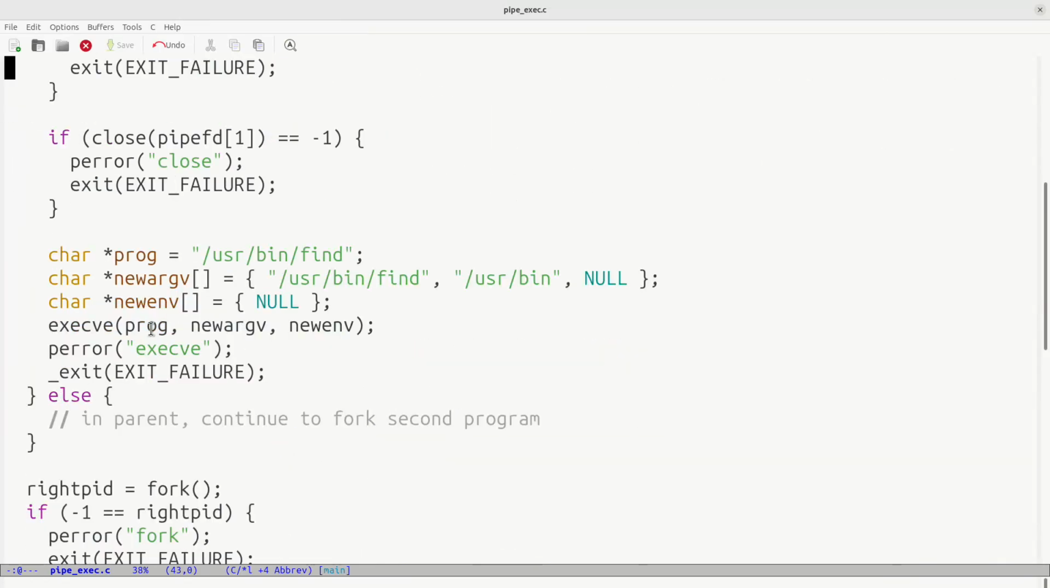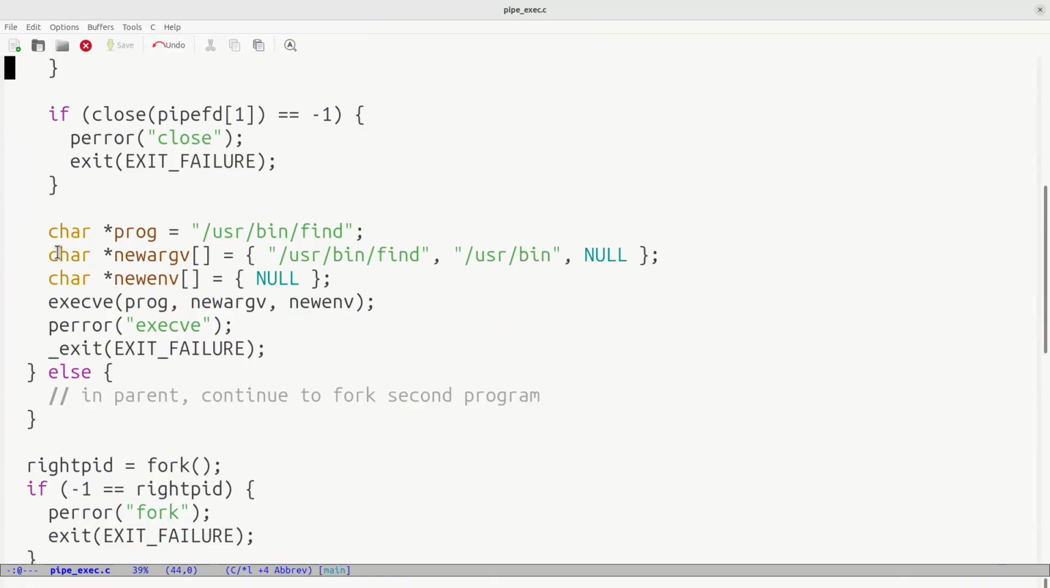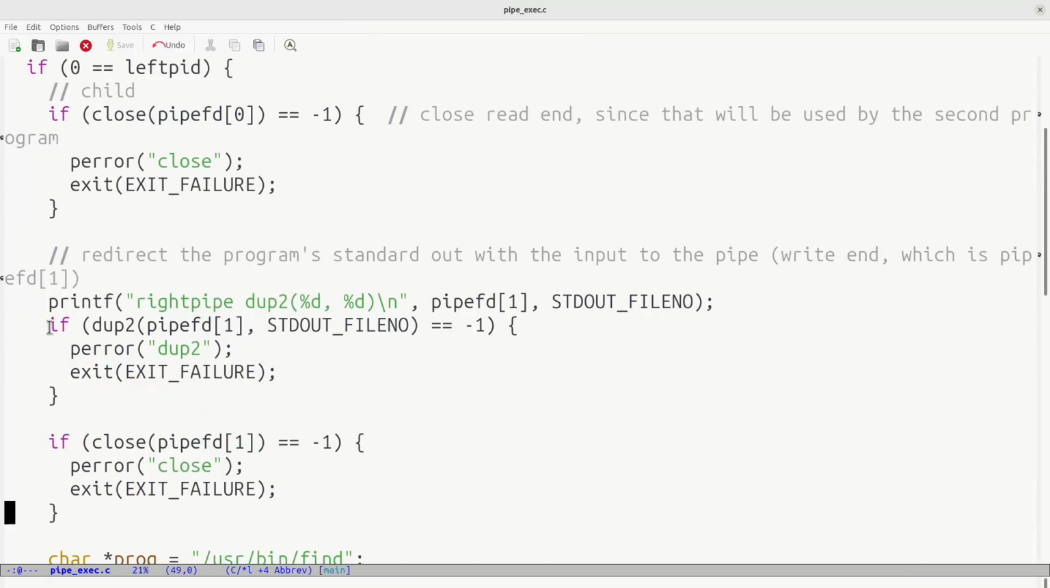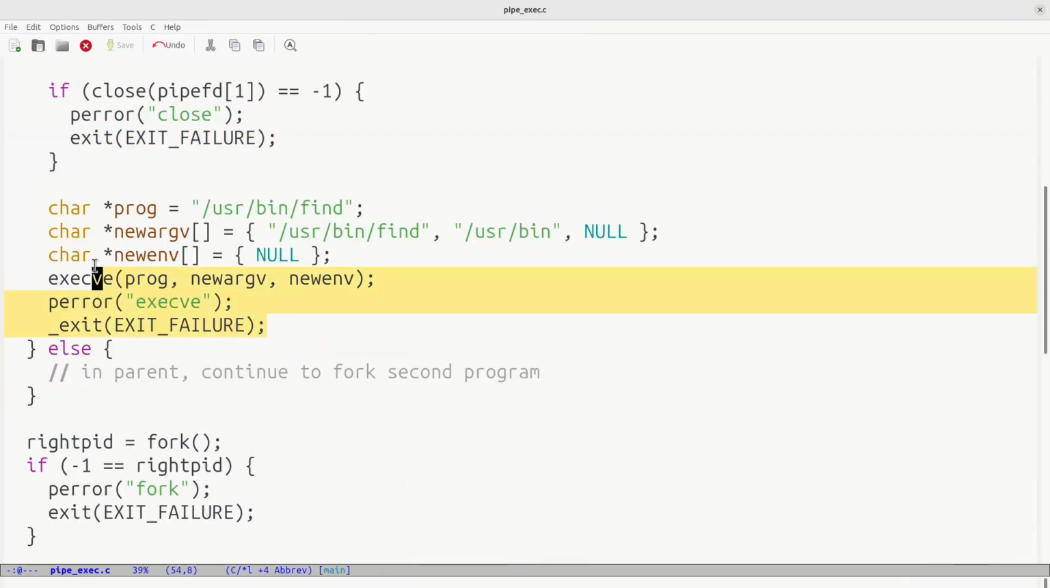And then we call exec. So now find is running with its standard out going to the pipe. We created a new process, overwrote standard out to be the pipe, and then started running find.